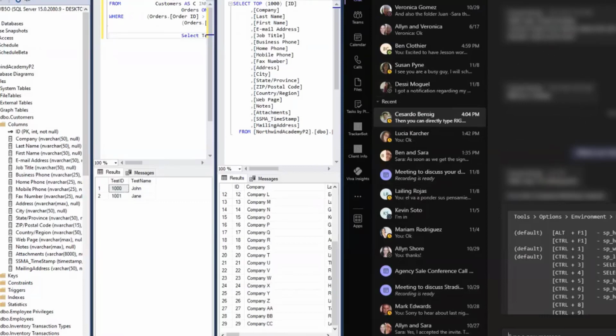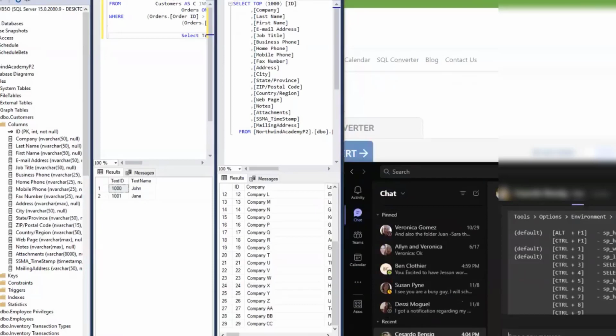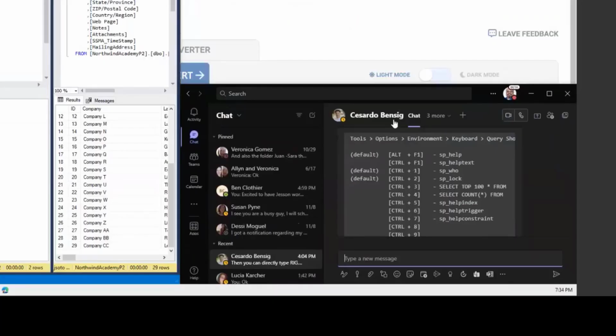So here, if I want to, I can then, oh boy, I didn't want to show you all that confidential information in the background there. There you go. All right.